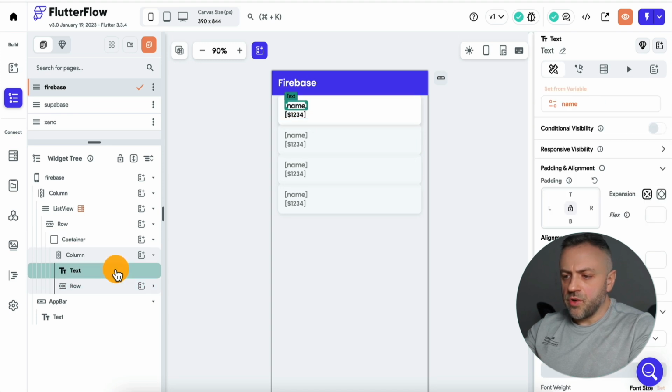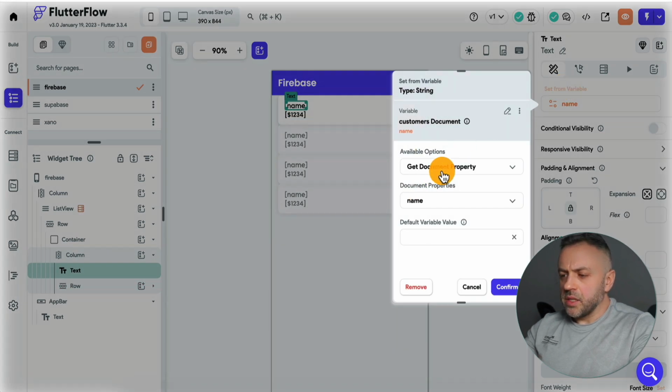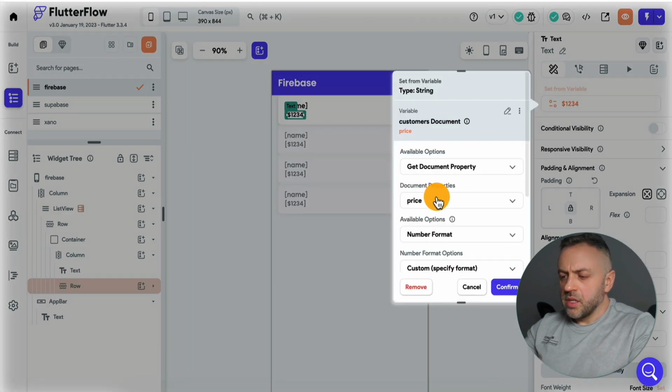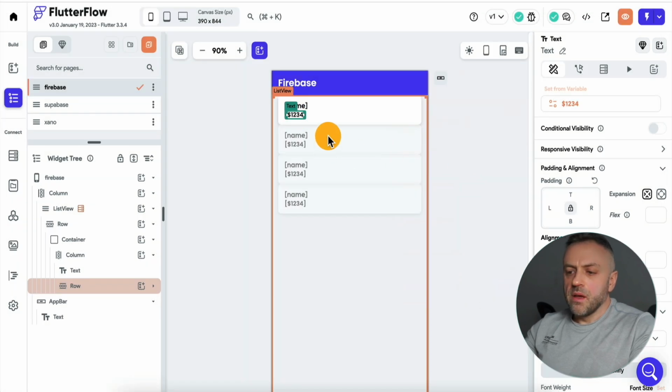So I have the string widget here that's displaying this name property, name field, and then I have this price that's displaying inside of this field. That's all you have to do. Once you do that, your fields are going to get displayed. Next, let me show you how you can configure Supabase.